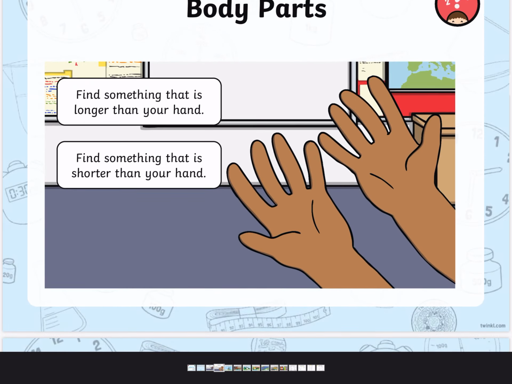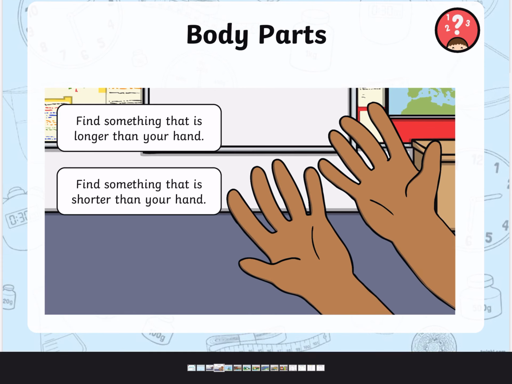Well done. Right, I want you to hold up your hand. It doesn't matter what hand, I just want you to hold one hand up. I want you to look at it. And I want you to find something that is longer than your hand. Find something that is longer than your hand. Are you ready? Go.